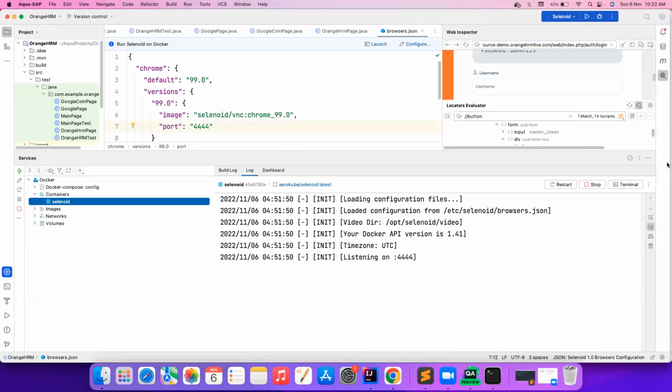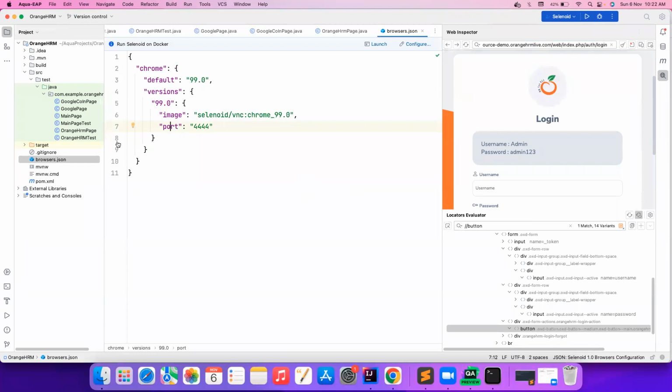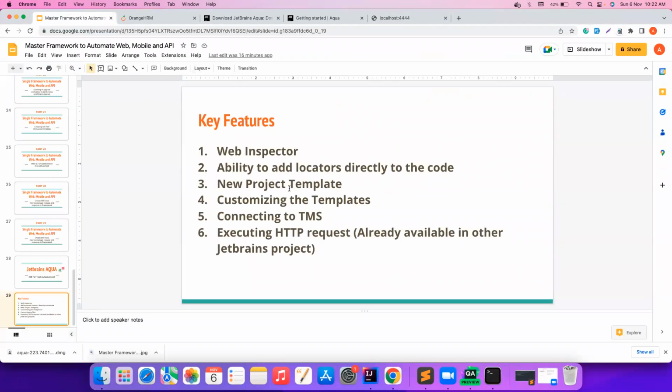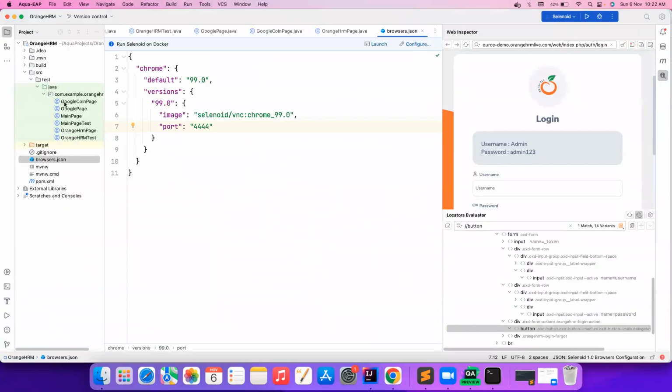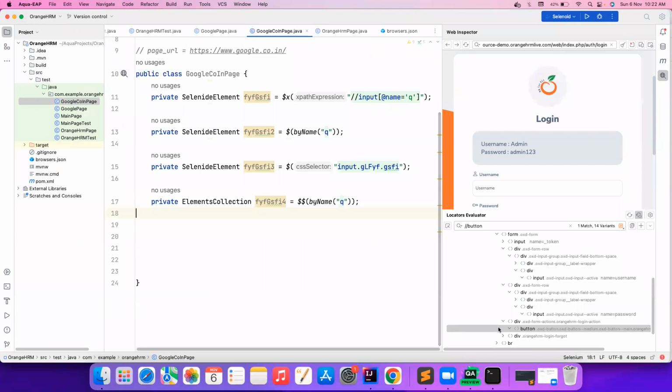So yeah, this is the whole thing, guys. I think I like this. Is there any functionality that we have missed to cover? Let's see, ability to customize the templates is something that I missed, right? So let's go here and let's go to the page class, right? So whatever the page class that we want, we go here.